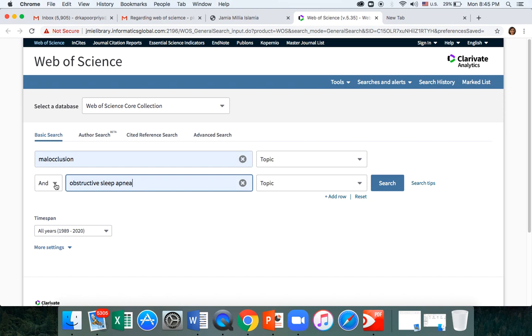If you want to understand the concepts of Boolean terminology, if you want to search all the articles which are having both these search strategies, malocclusion and obstructive sleep apnea, you use this term AND. But some may also like to study with OR. Where would you use OR? If you want the articles to have either malocclusion or obstructive sleep apnea, you want to include all the articles, then you can also use OR. That is going to widen your search.